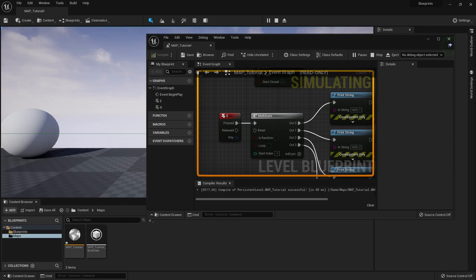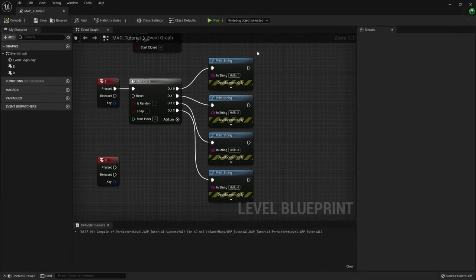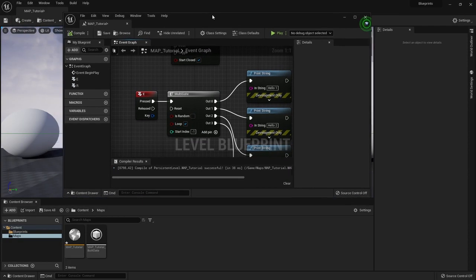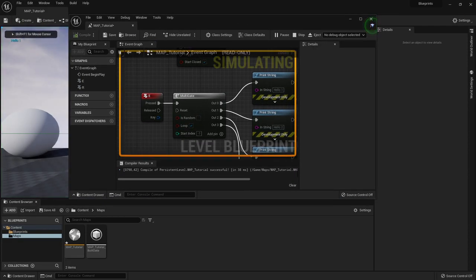So this is the multi-gate node. It will play all of the code, and after playing all of the code until the last execution pin, it will not work anymore. To make it work again, if you want to play the code again from the beginning, you have to tick this loop. This is what it means: it will loop the code again. So if you click play and click E, hello 1, 2, 3, 4, and if you click E again, it will start from the 1. So now you can loop your code.